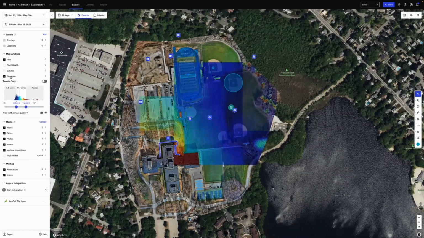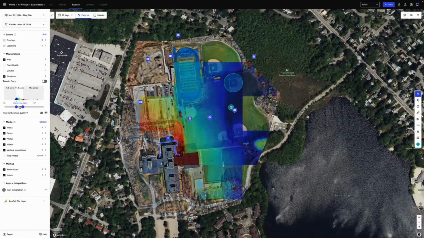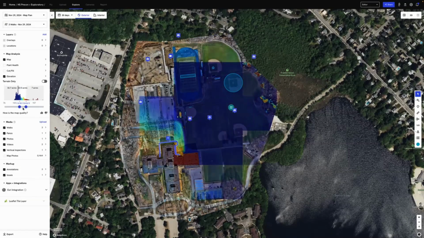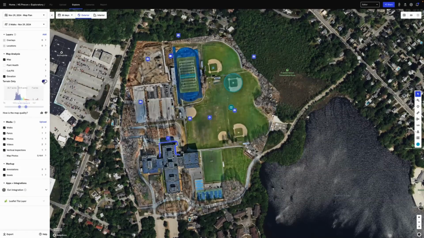We display the elevation layer. We can also refine the histogram and slide the histogram. This is helpful for assessing drainage on site. Maybe we're looking for high spots or low spots. This is the tool I would use. We also offer some terrain editing.